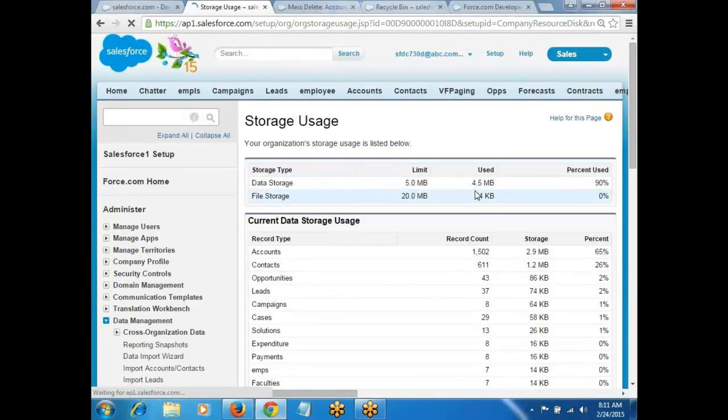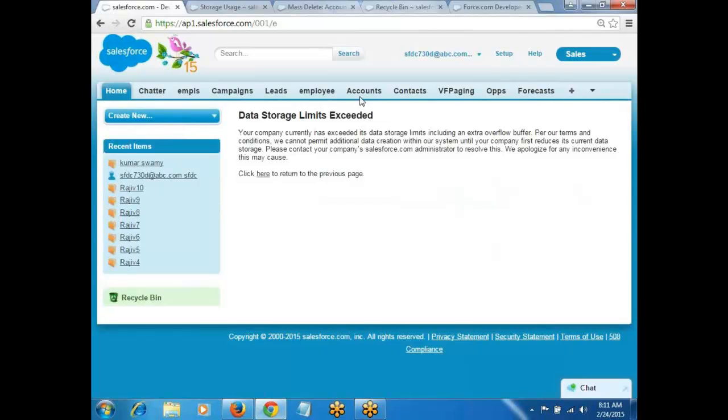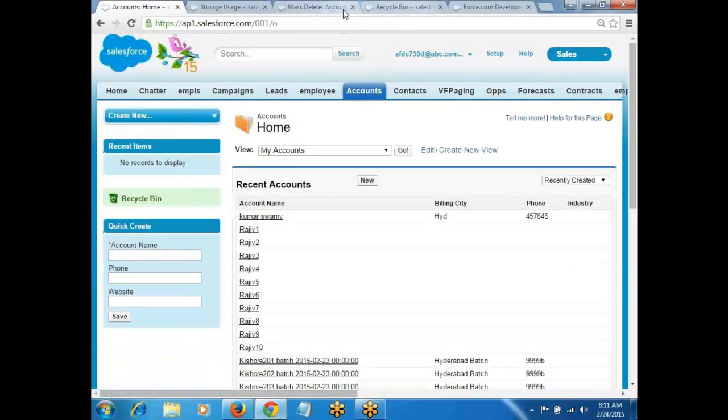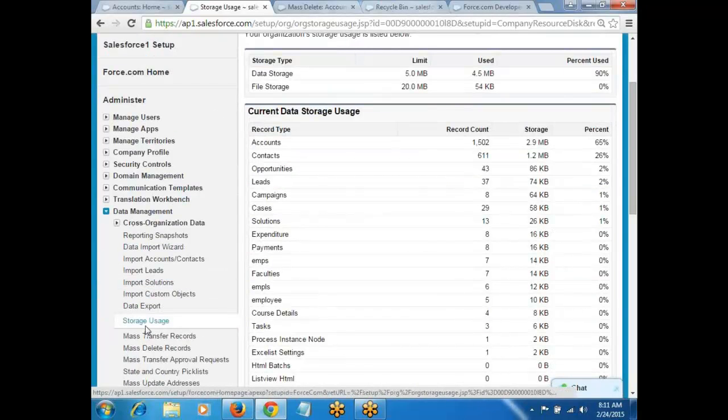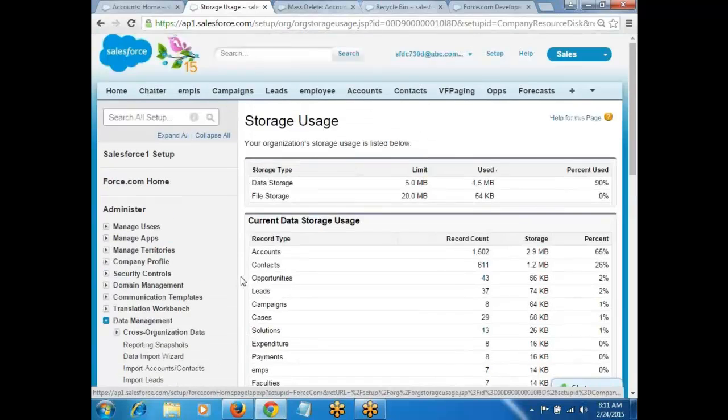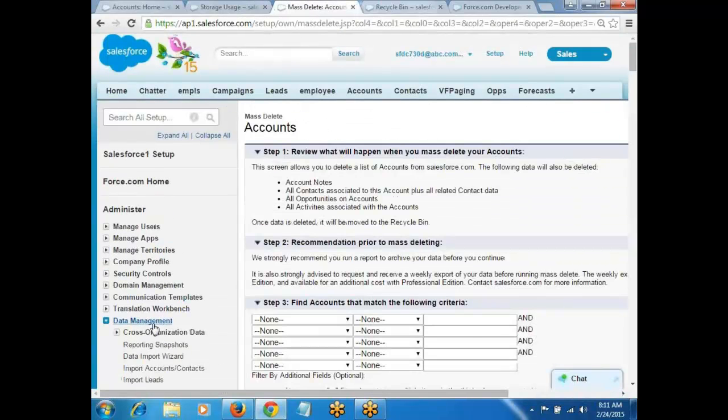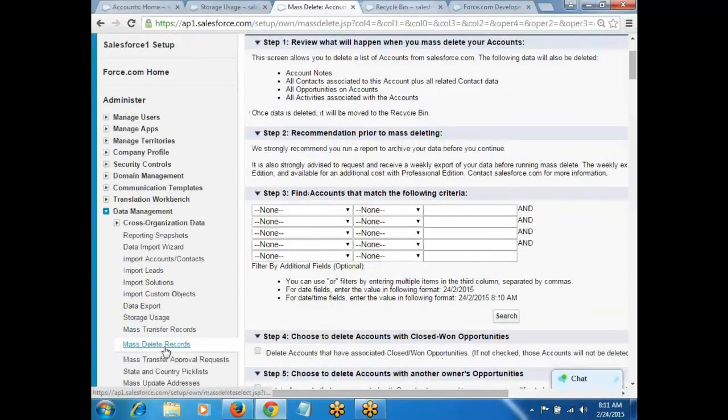As we delete some records, storage is less than 5. Now I can insert the record, not the accounts table. If sufficient memory is not there, by default the trial version only allows you to store 5 MB of records. Under data management, data storage usage, if you want to delete, go for mass delete in the data management.